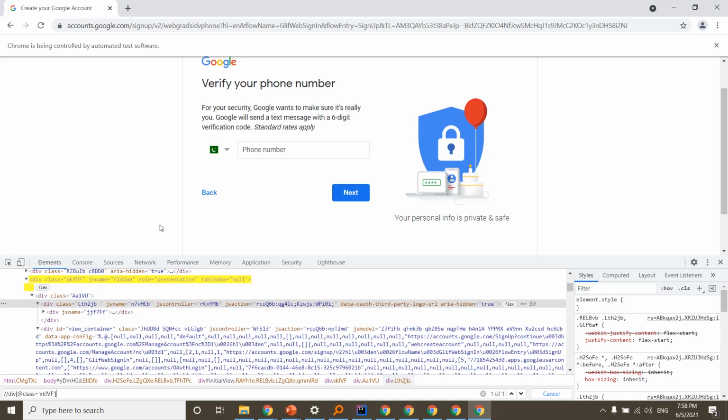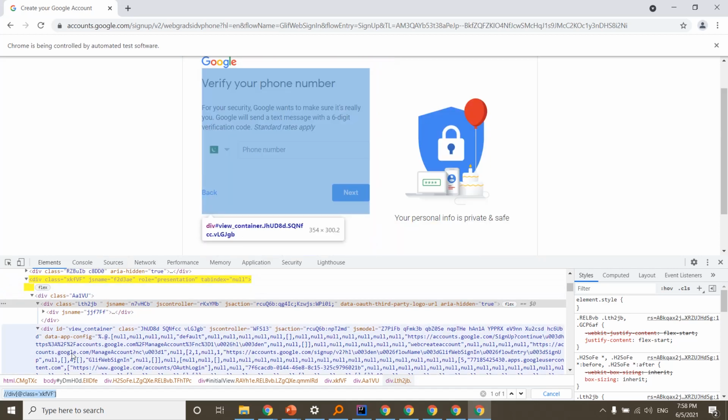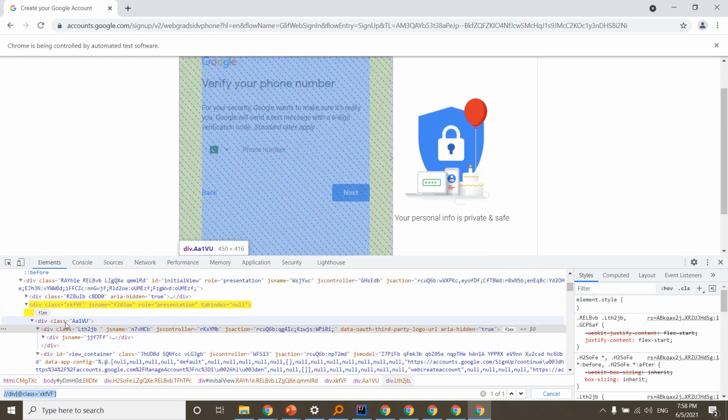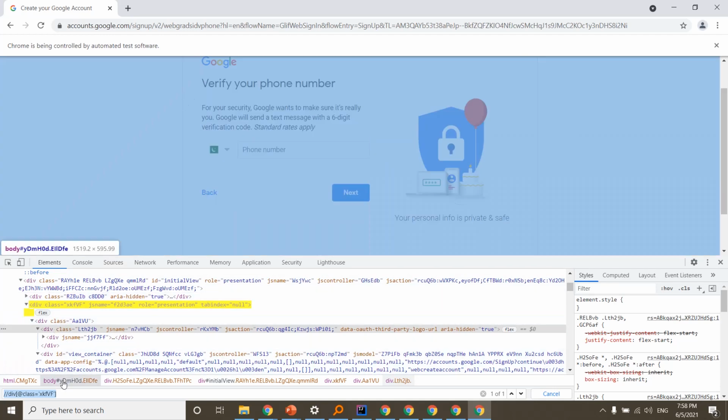Oh, okay. Let's understand it again. I have this XPath of a parent node. Now, if I want to create an XPath for this one, what would be the XPath?